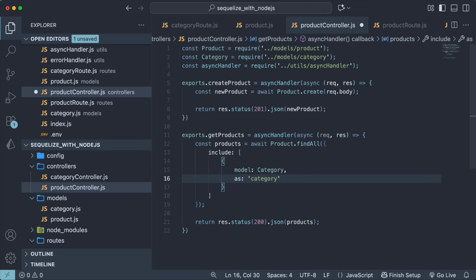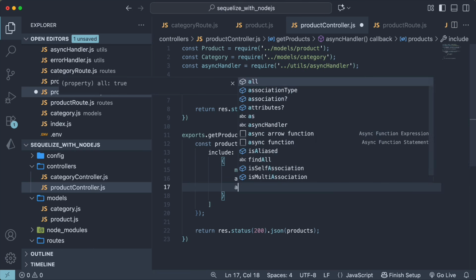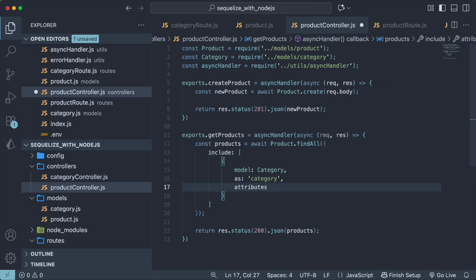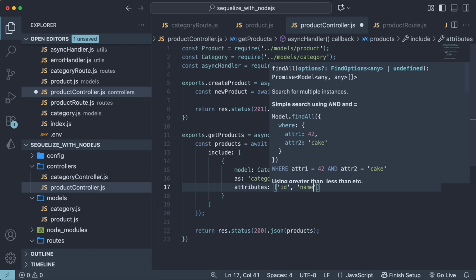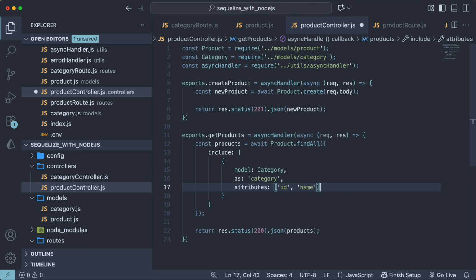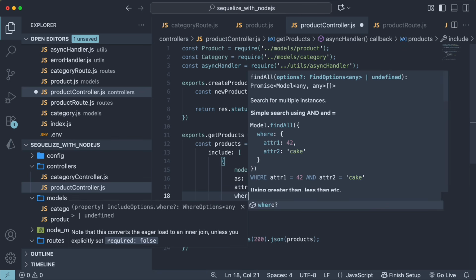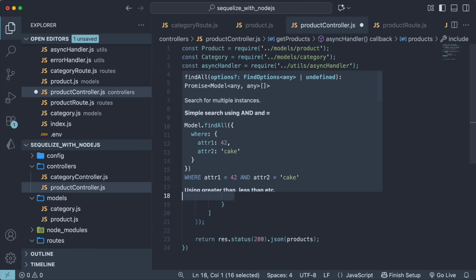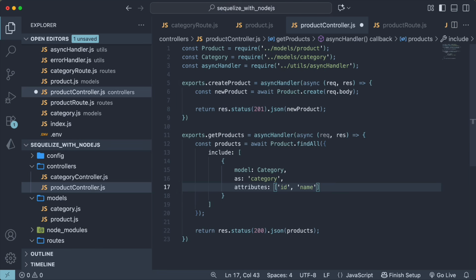And since we just want to return the ID and the name of the related category, we can set the attributes property, which is equal to an array, where we can specify the fields from the category table we want to return. In our case, it's the ID and the name fields. Perfect. We can configure other properties here, like the where property, in case we want to specify a condition for the categories table. But let's leave just these three properties since we're only returning one category here.